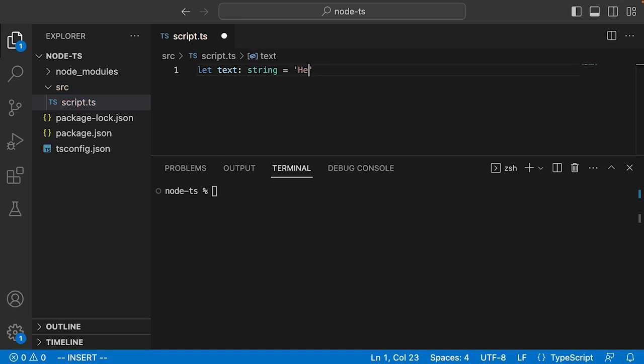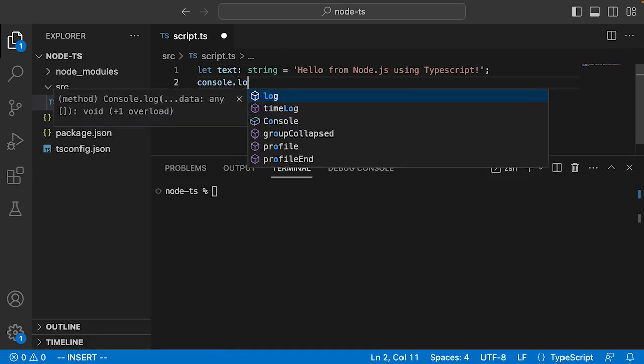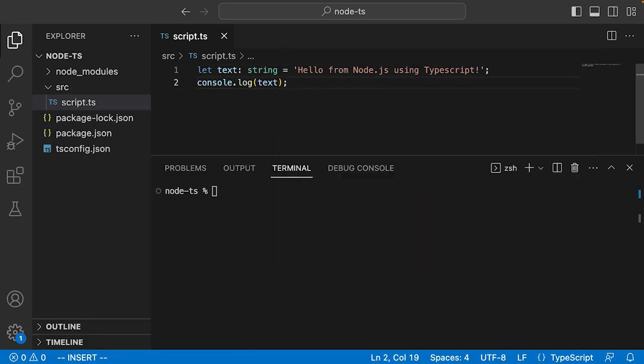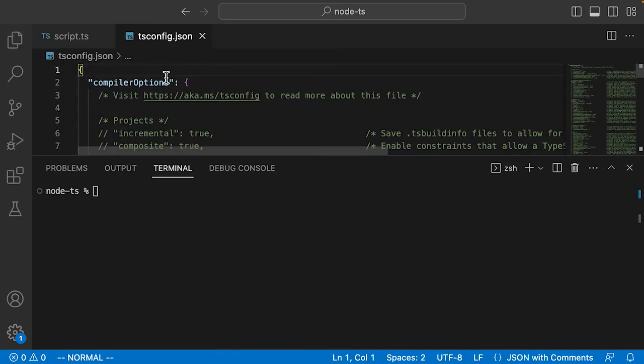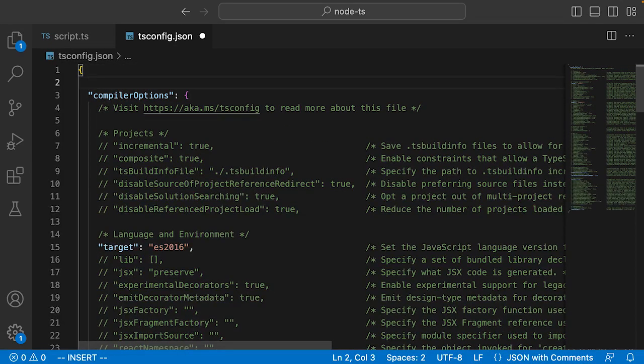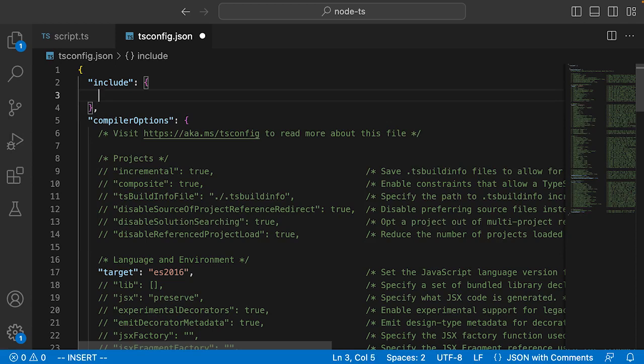We're going to set it to say hello from Node.js using TypeScript. And now that we've done that, we're just going to print that out to the console, and this will be how we check to make sure that everything is working. Now that we have that script.ts file written, let's also open up our tsconfig.json file, and we're going to need to add the include property to it that tells it where to find all of the code that we want it to convert from TypeScript to JavaScript.